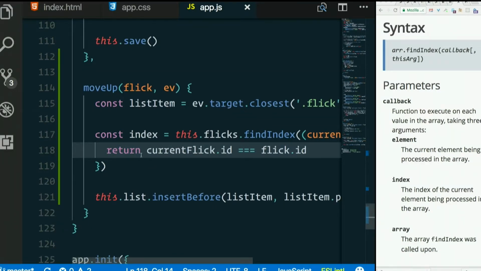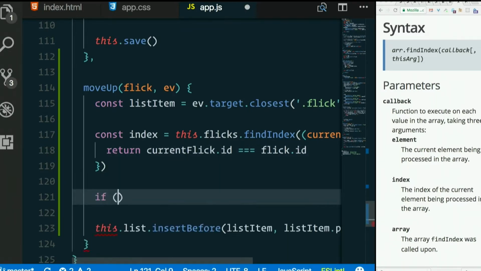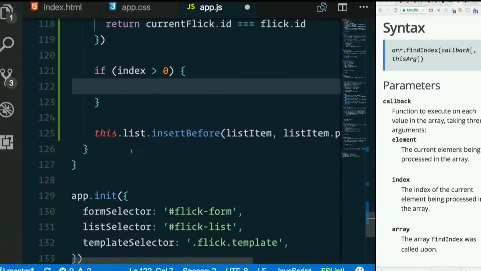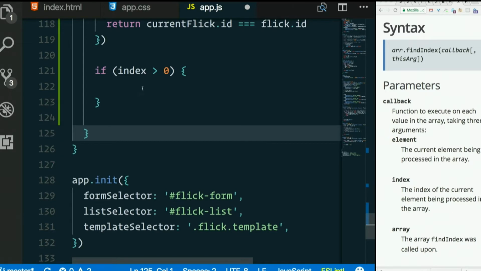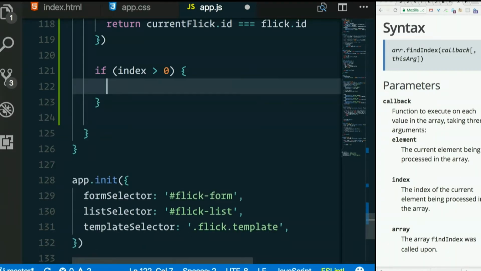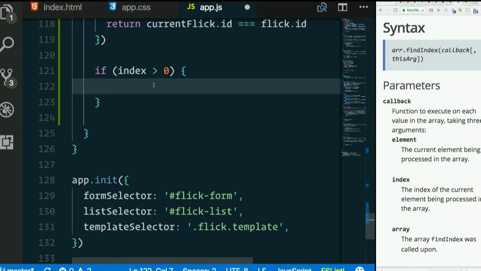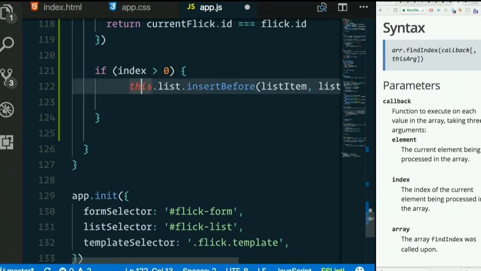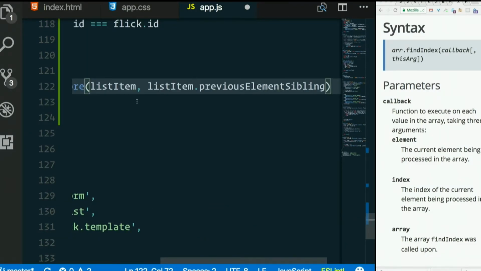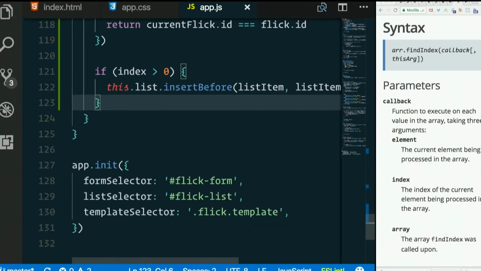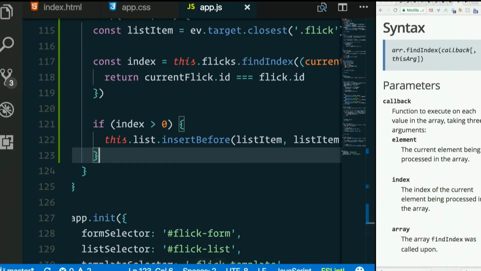And if it's the very first thing in the array, what will it return? 0, right? So we can just check if index is greater than 0. If index greater than 0, only then do we run insertBefore. Oops. Dang it. And then we also need to mess with the array itself.